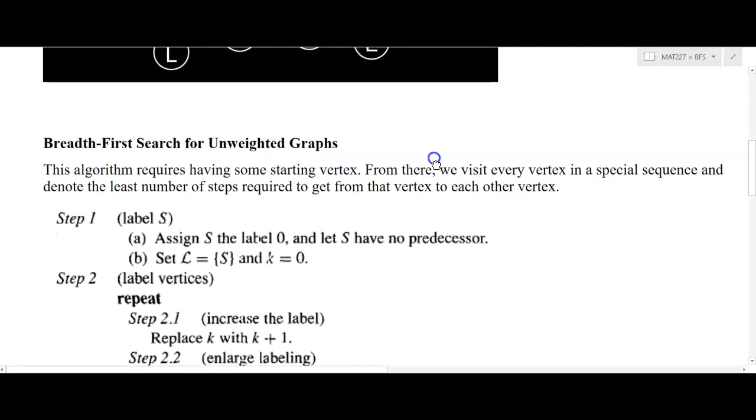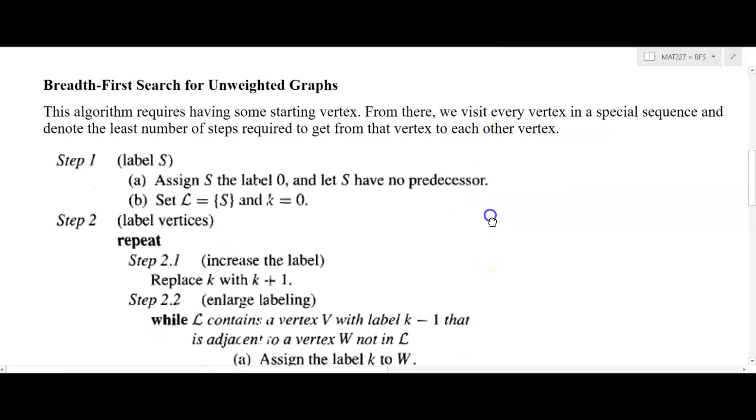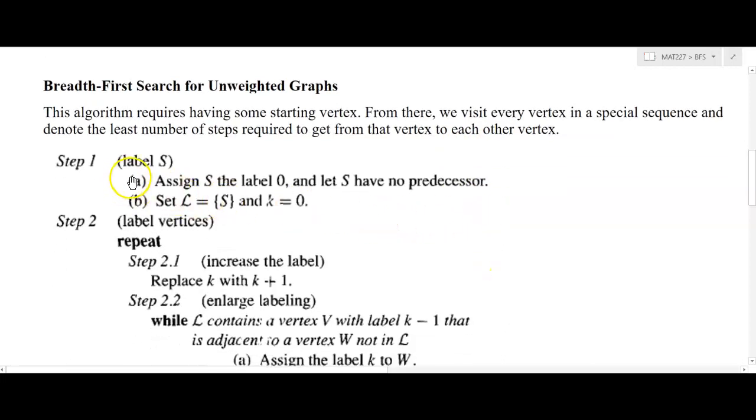So this algorithm requires having some starting vertex. From there, we visit each vertex in a special sequence and denote the least number of steps required to get from that vertex to each other vertex. So here's how this algorithm works, and we're going to be exploring some pseudocode, which gives us the logic of what to do.